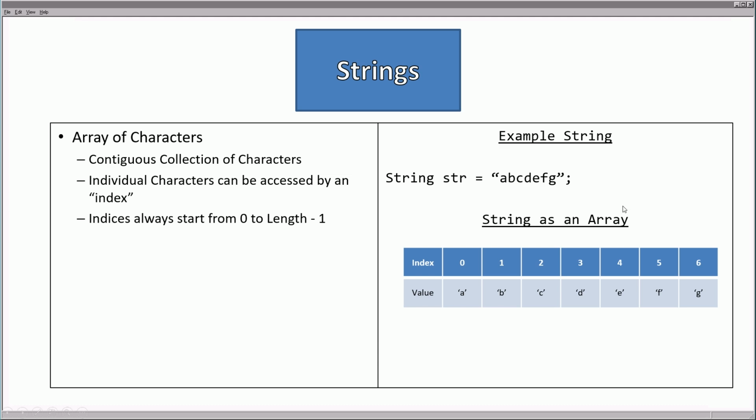So if we have this example string right here, we can view the string as this kind of array. Up here are all the indices. As we can see, we have 1, 2, 3, 4, 5, 6, 7 characters. And so it starts at index 0 and goes to 7 minus 1, 6. Individually, index 0 has A, index 1 has B, C, D, E, F, and G.